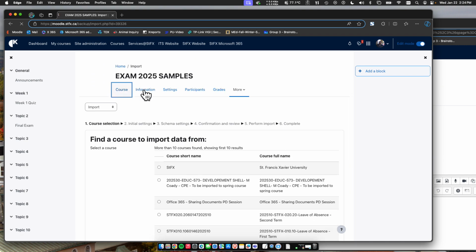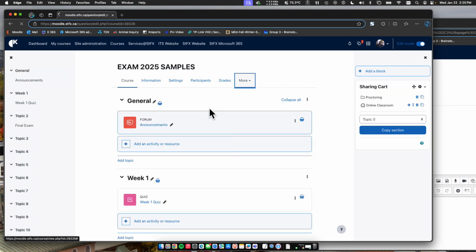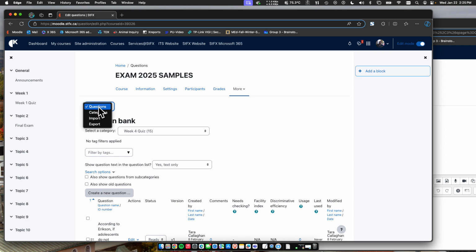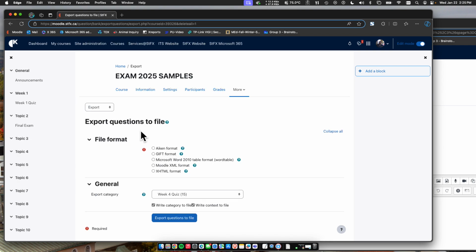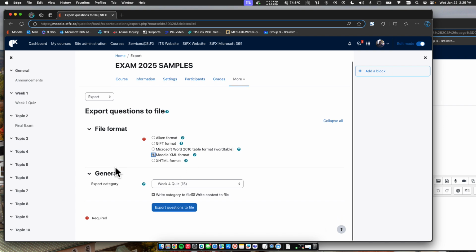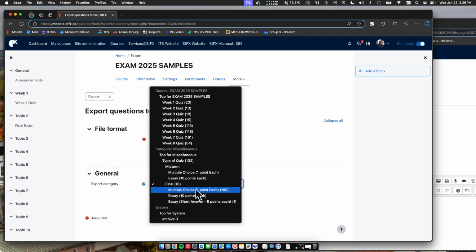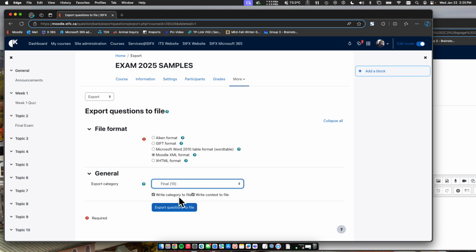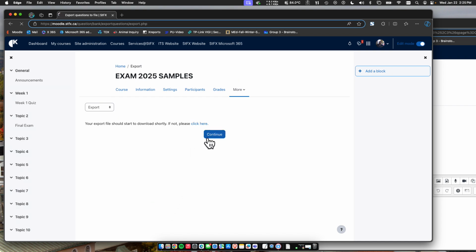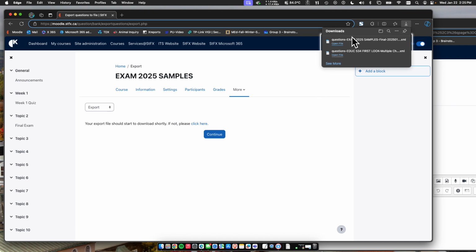Or I come back into that more again, question bank. And remember I was up here and I said export. Maybe I just want to export with Moodle XML format. That's the one I'm going to use. The rest of them have relevance as well to other applications. And I'm going to pick only the final, which has the multiple choice in it, essay and essay. So it'll take that and have the two and the subcategories as well. So then I can just export that. So that should be fine. There they are.